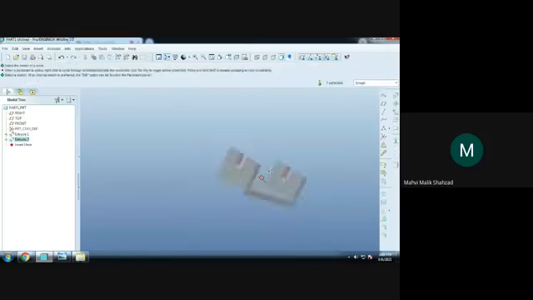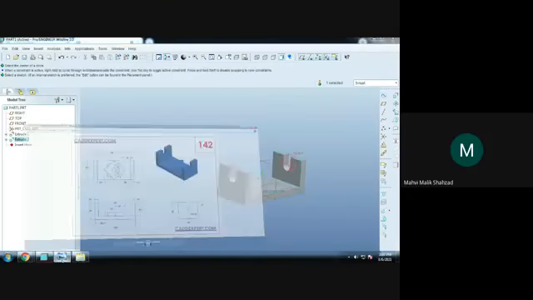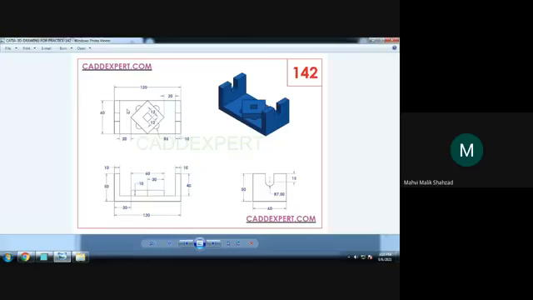Is it clear now? Yes, sir. What next? We'll go to the drawing. Here at the center, you are having this cube. So I will draw a rectangle which is 20 mm from this side and 20 mm from this side.